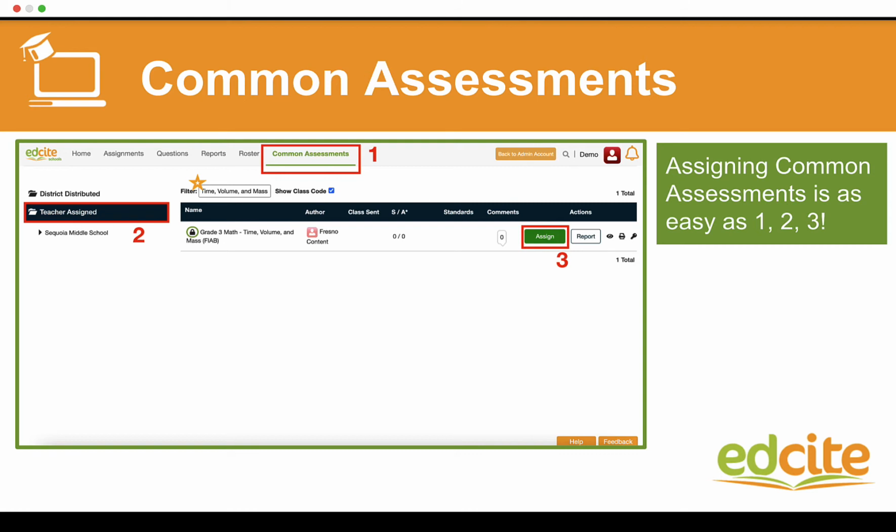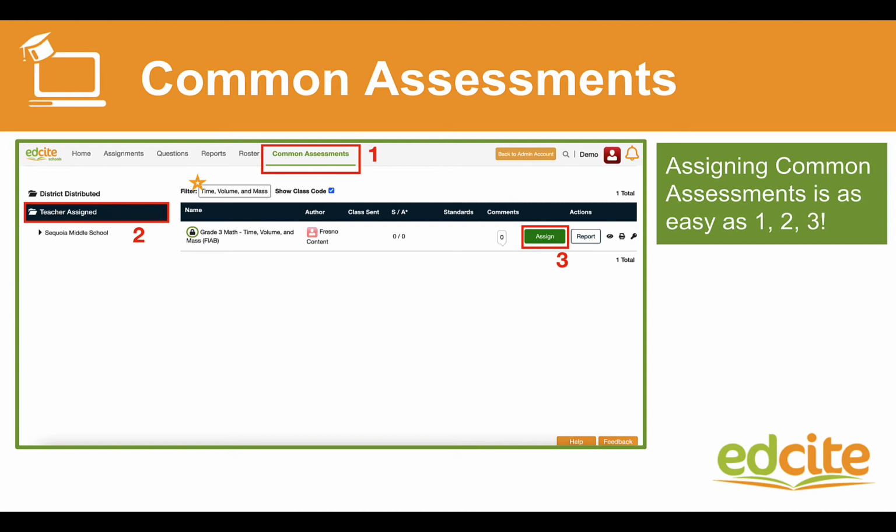A quick note too, I've got a little star over here by the filter in case you want to easily find a very specific assessment and you have a long list. You can type in any keywords or phrases into that filter to limit what shows up here in this middle section. Once I click that green Assign button, it's going to open up my assignment scheduler.